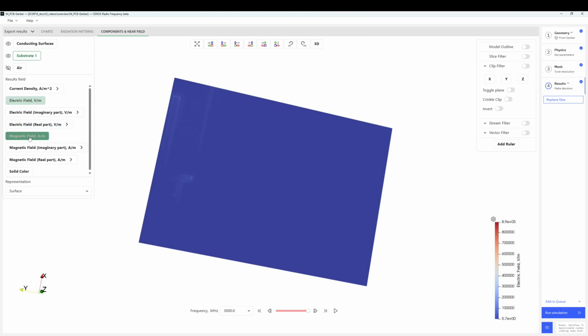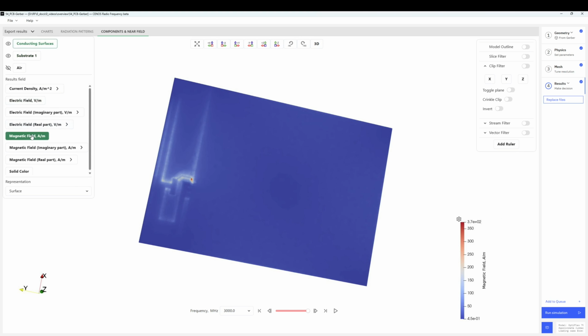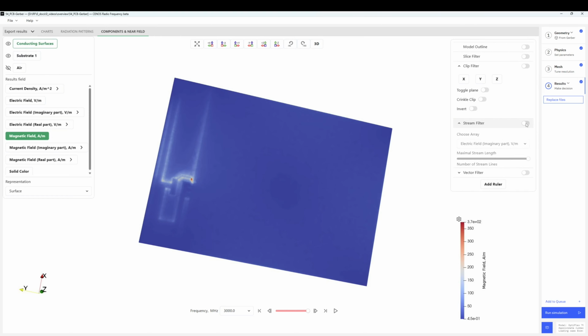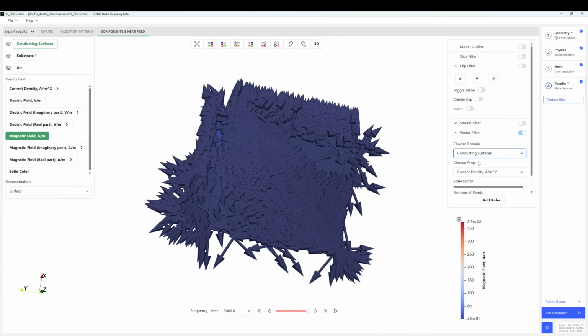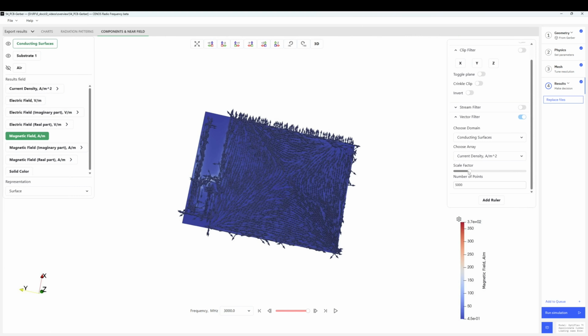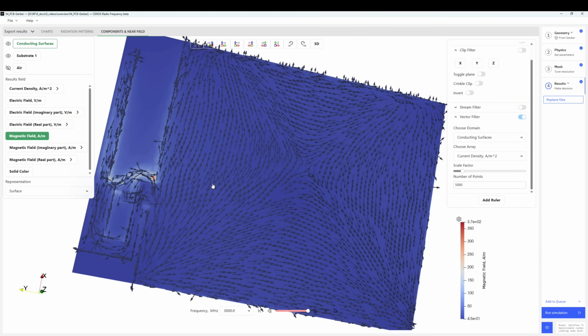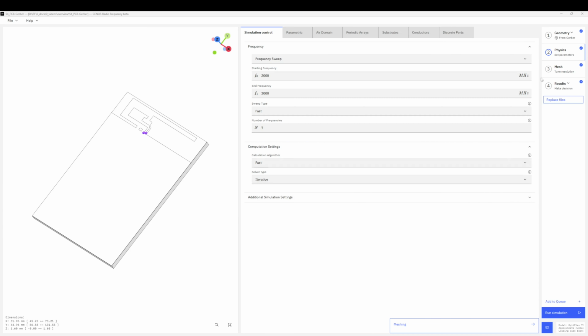For applications sensitive to proximity effects, the near-field region can be analyzed in detail. Additionally, the software supports the evaluation of current density on conductive surfaces. The workflow supports efficient iteration. Users can modify the geometry and reload the updated file into CENOS without starting from scratch.